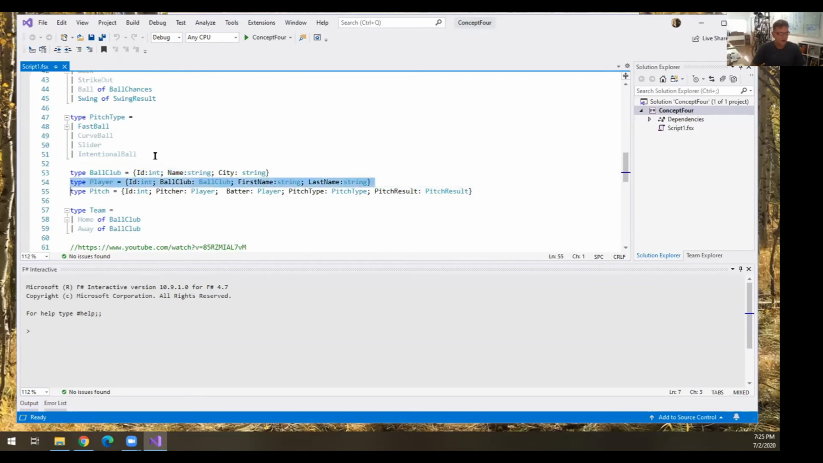And we have a player who's going to be part of a single ball club at any point in time before they're traded, and their first and last name. And then they're going to have a pitch. And that pitch is going to have a pitcher of type player. We're going to have a batter of type player.